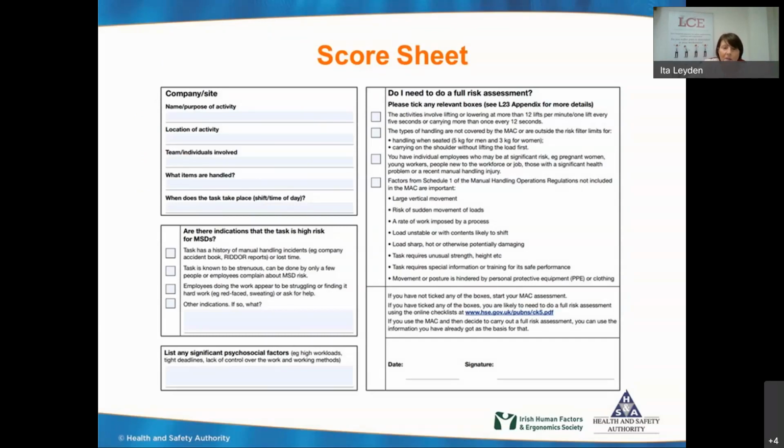And something that might indicate the task is high risk is if there has been a history of manual handling related incidents or accidents involving the particular activity or task. Here you'll see again a reference to the UK's version of our legislation, which is RIDDOR, and RIDDOR stands for the Reporting of Injuries, Diseases and Dangerous Occurrences. That's the UK's version of our reportable accidents.